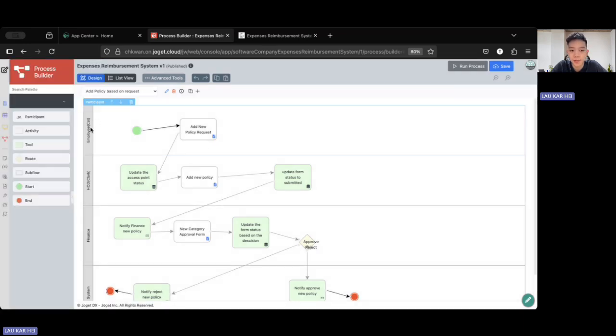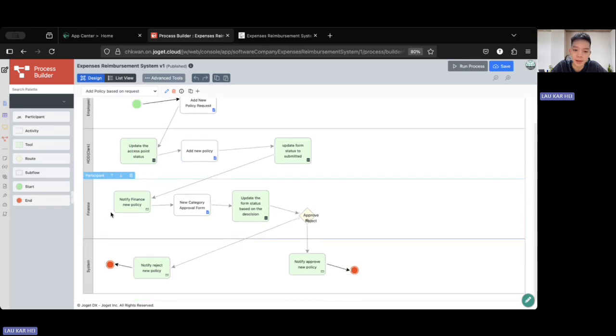What it looks like over here is that the employee will first start when he or she wants to add a new policy request. At the start here, they can get to the form and fill it up, and after that, it will be passed over to the clerk or the head of department. The head of department will update their status access point to employee so they can load what the employee has saved earlier. From there, they can add a new policy request and change what needs to be changed before submitting it. After submission, it'll go over to the finance department here.